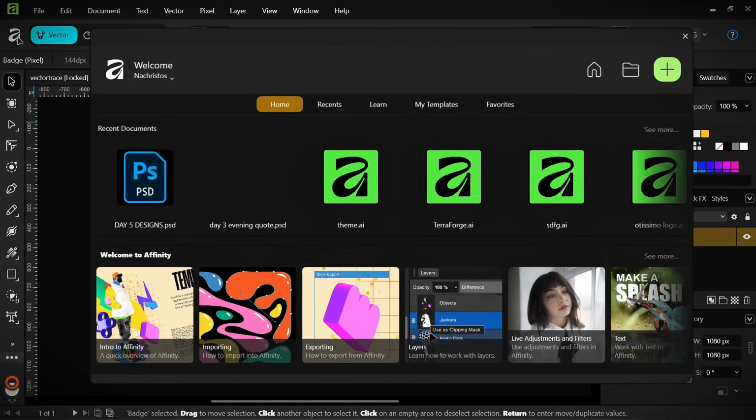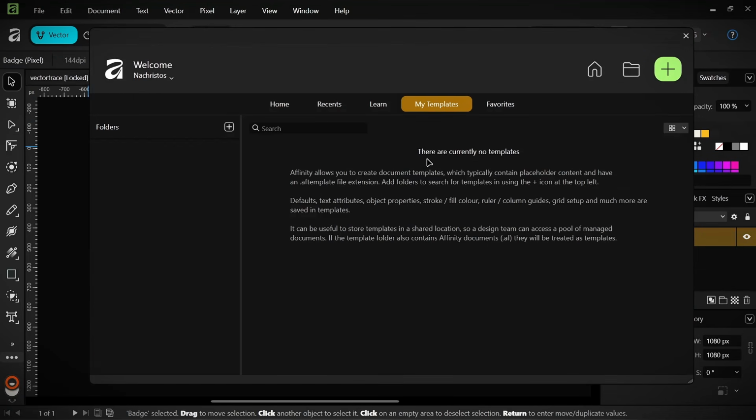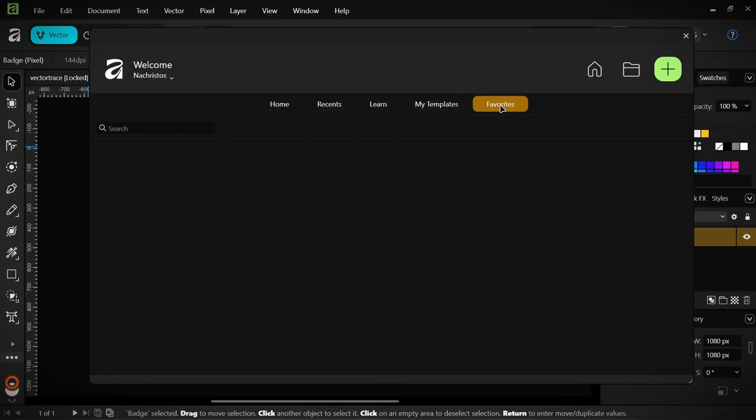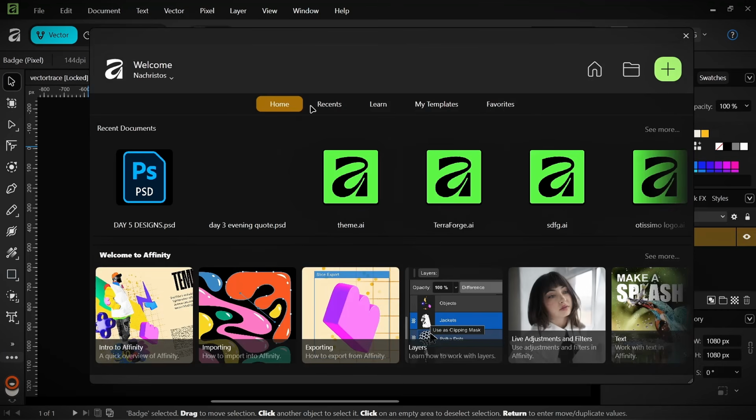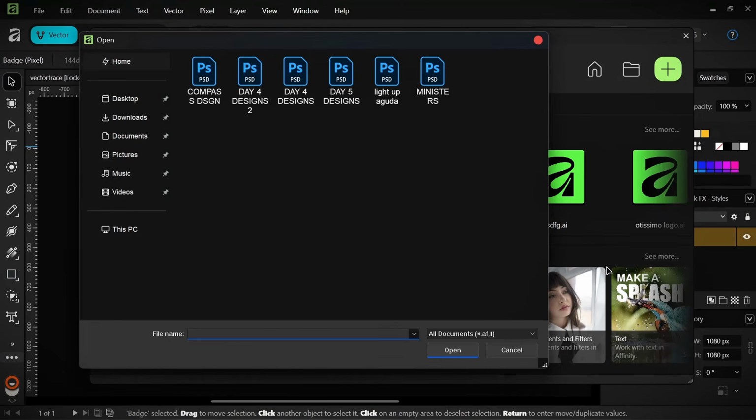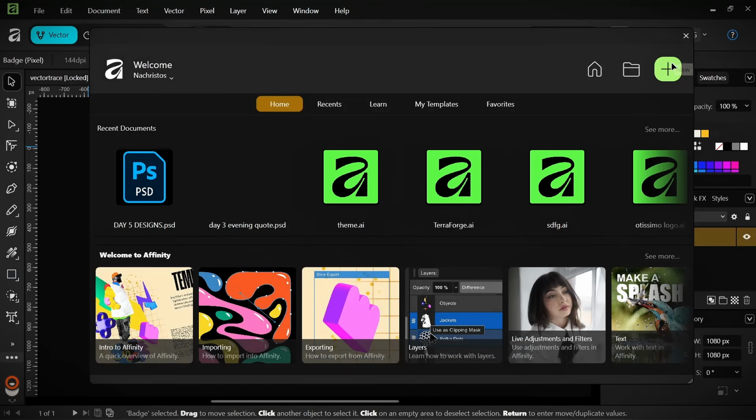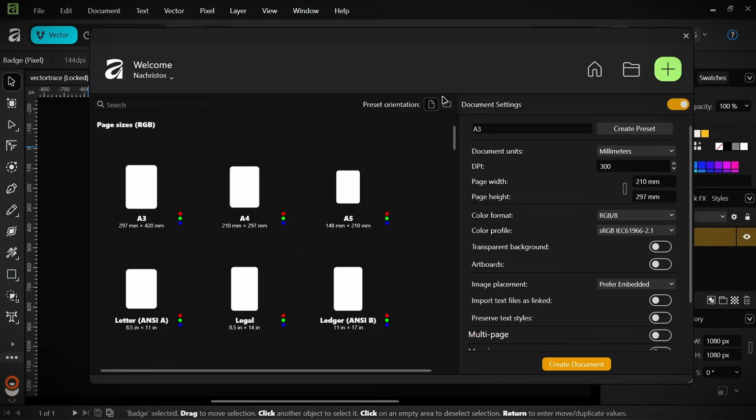Alright, so you have your templates when you create a template over here, and you have your favorite section. So here you have home, you have open, if you want to open files from your file manager, and you have the plus icon to create a new project.